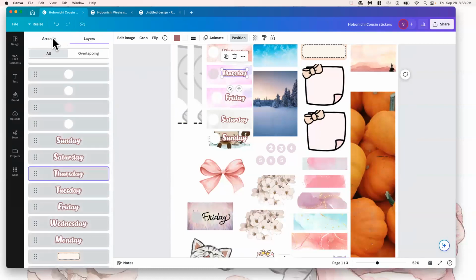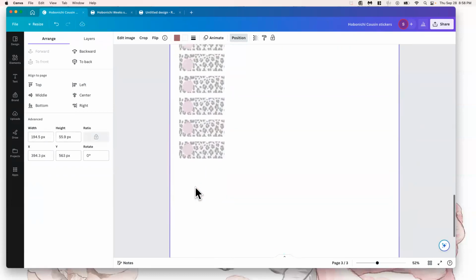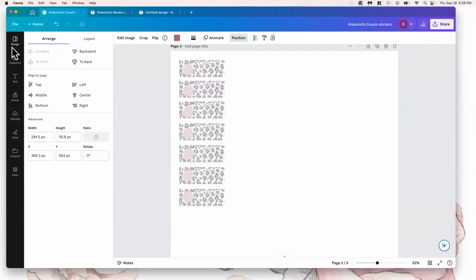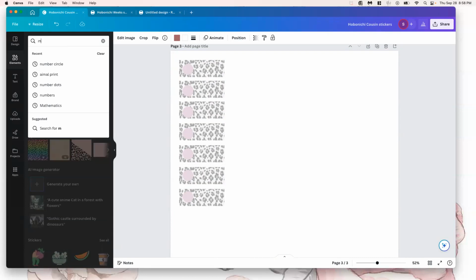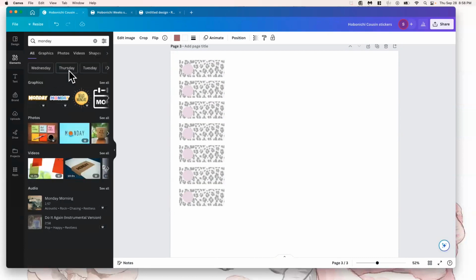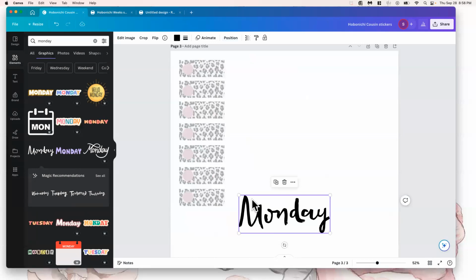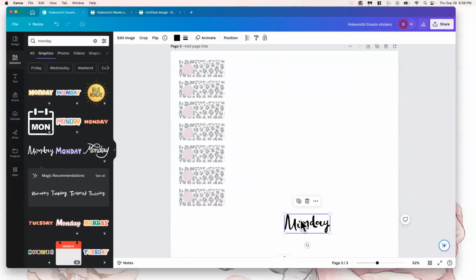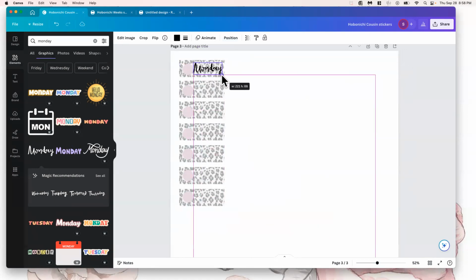So if you go to, let's go back to this, and we put in, you could start with any day, go to elements and plug in, say Monday, and choose, I think it's graphics, and there's your different fonts. And you just want to size it to the ones you want. That's cute. Like that.